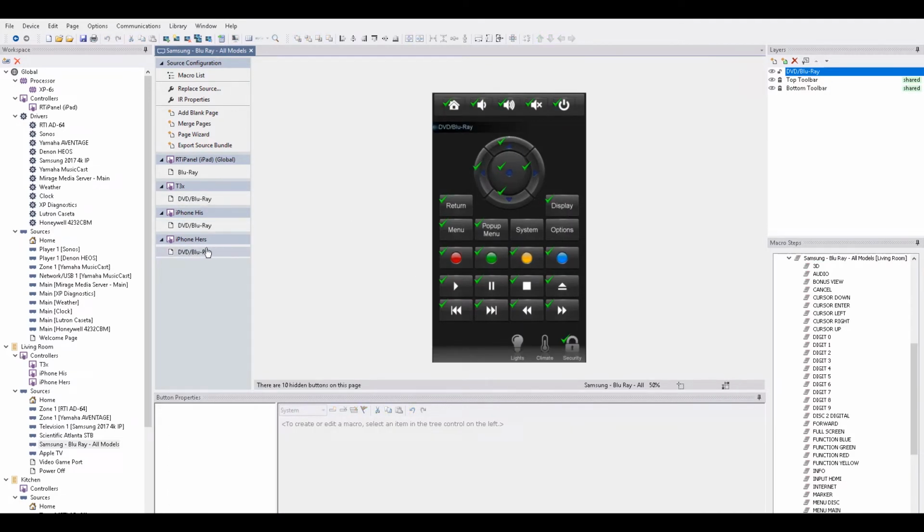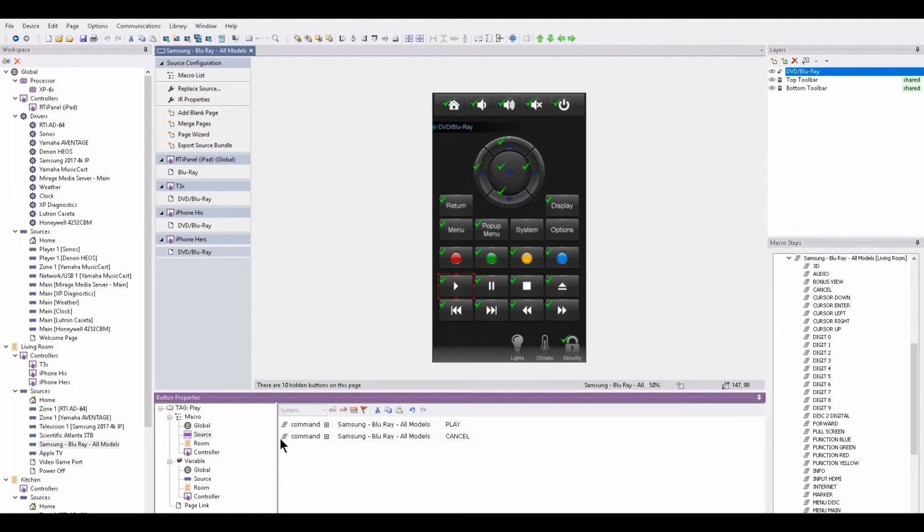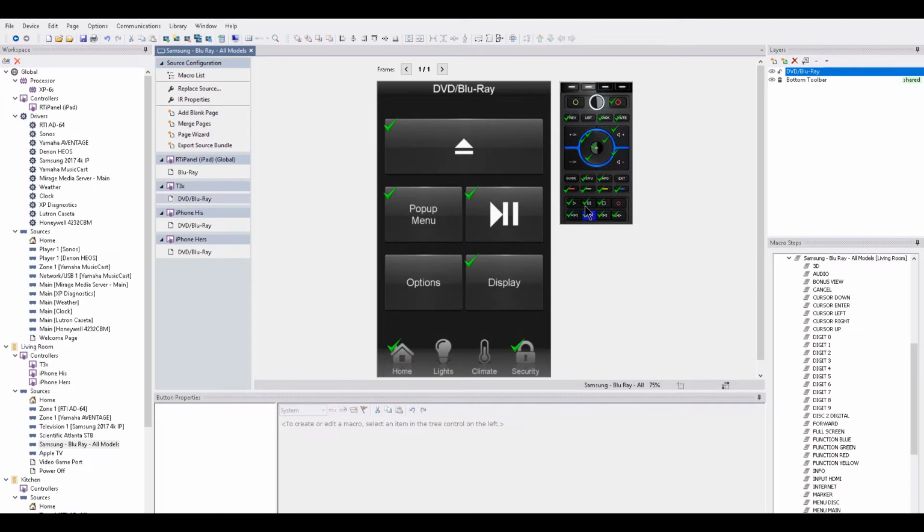and the iPhone hers. Now what if I remove this cancel button? I'll affect every single one. It's a source level. It will affect that source in that room on all controllers if it's a source macro. All right, so this is a concept you kind of have to get used to on the macro level.